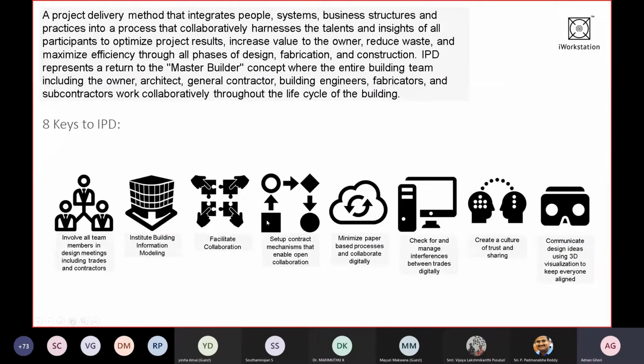Another concept which I discussed with all of you a few minutes back is IPD, that is integrated project delivery. So what is IPD? IPD is a project delivery method that integrates people, systems, business structures, and processes into a process that collaboratively harnesses the talents and insights of the participants to optimize project results, increase value to the owner, reduce waste, and it basically represents the master builder concept.